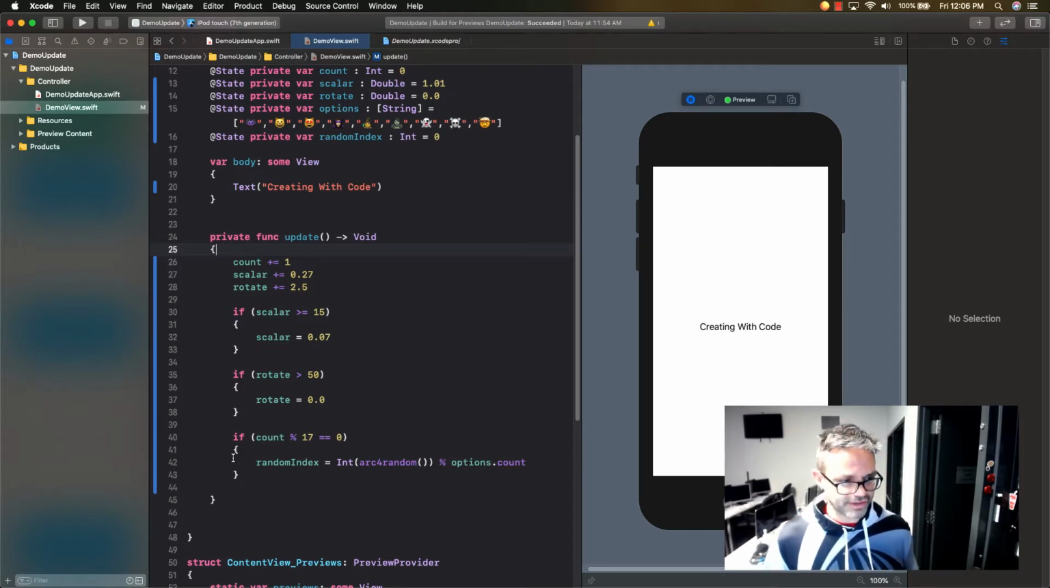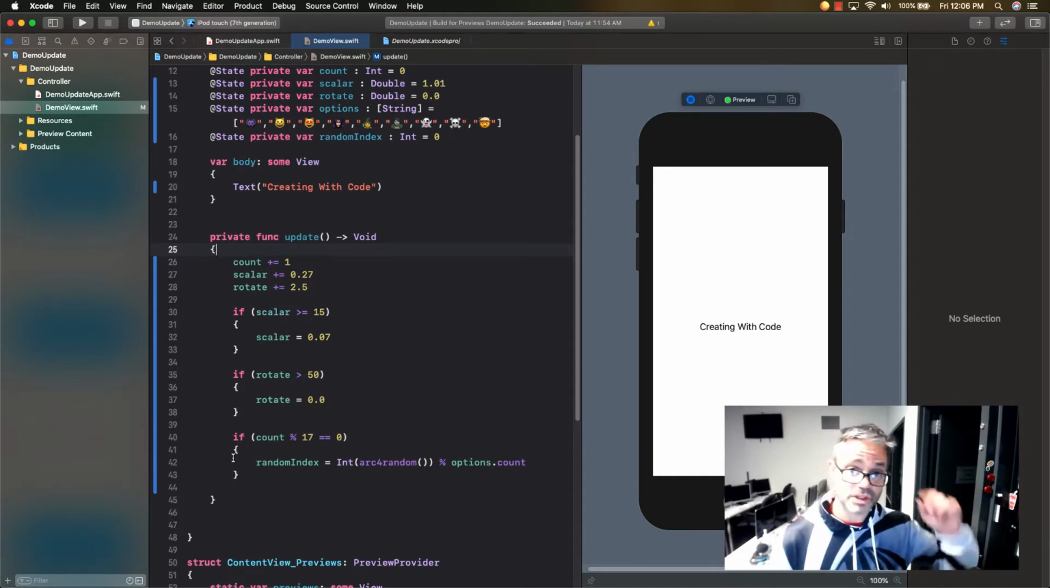Finally, the last one on here is if count mod 17 equals 0. I picked 17 because it's a prime number and primes are fun, but also 17 is a nice amount that we can see a good visual representation of something when we're actually working with this.